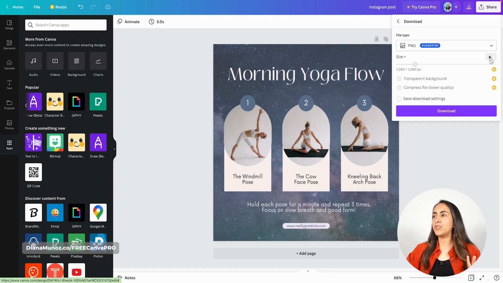Then you have some features available only for Canva Pro users. You have this slider in case that you want to download this design in a bigger size. You can move this slider to the right. You could download your design without background. That is also pretty useful. And then you can also compress the file, download it in lower quality. Sometimes this is useful if you are uploading designs to social media. Sometimes the designs are too big, so you need to download it in lower quality. And then that's it. If you want to download your design, simply select file type and hit download.